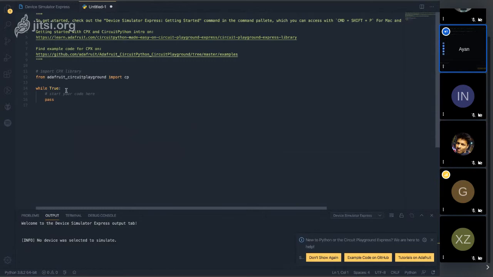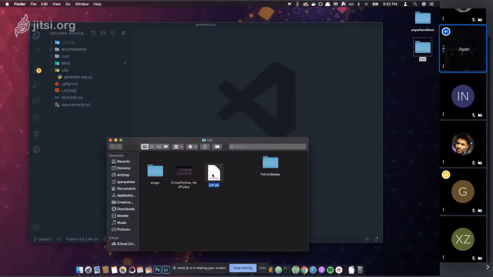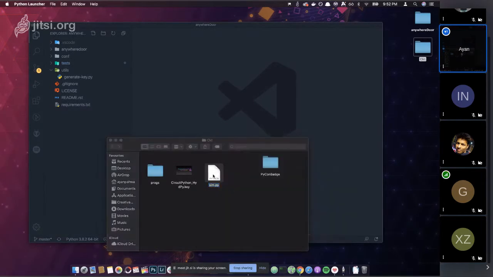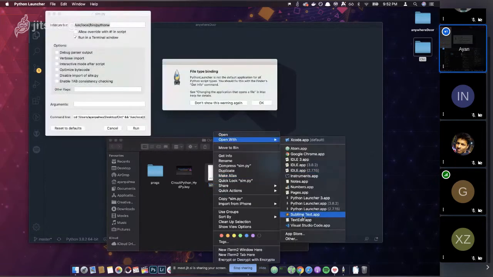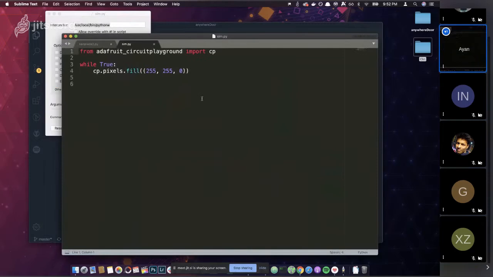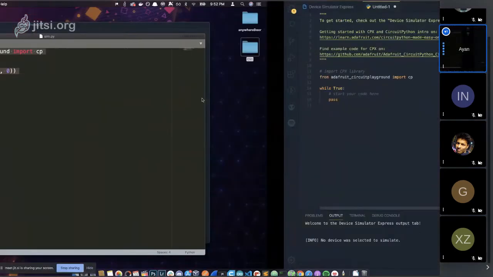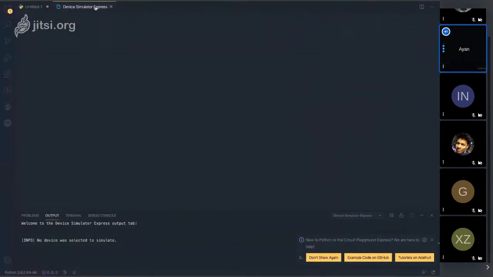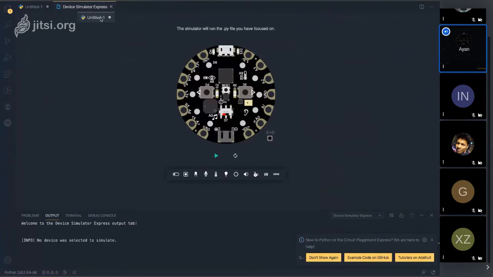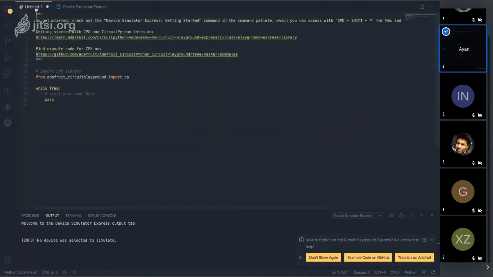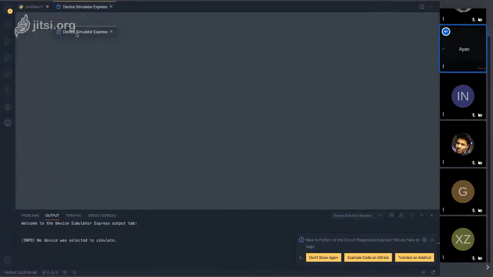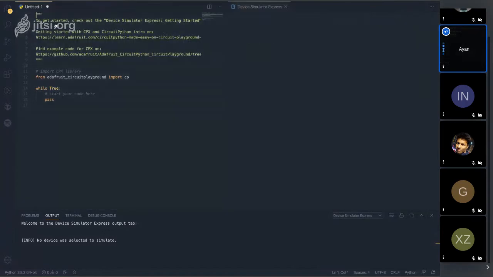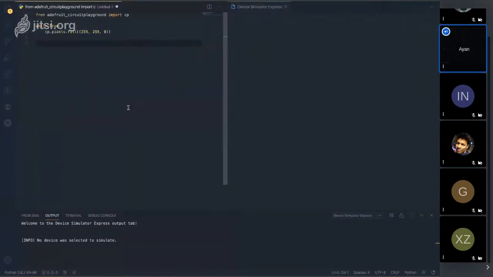Okay, so I need to find some code. Let's see if that works. Oops, that's not what I meant. I meant this. Yes, so that's code for NeoPixel. By the way, I think I can do that this way. Not really sure what I'm doing, but let's see. Yeah, that's what I want.